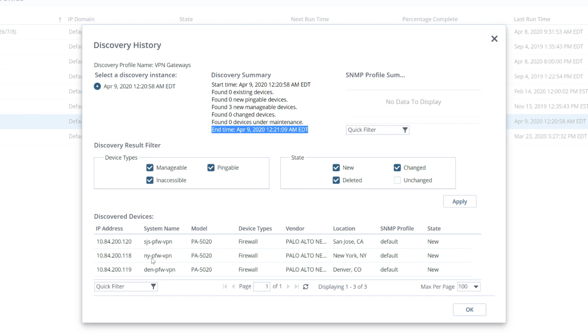And down below here, it shows us the 3 devices that were discovered and the system name, the model. It's done a classification of these devices to be firewalls. It found out the vendor to be Palo Alto Networks, and then the location, and finally it also lists the SNMP profile it used for that interrogation.